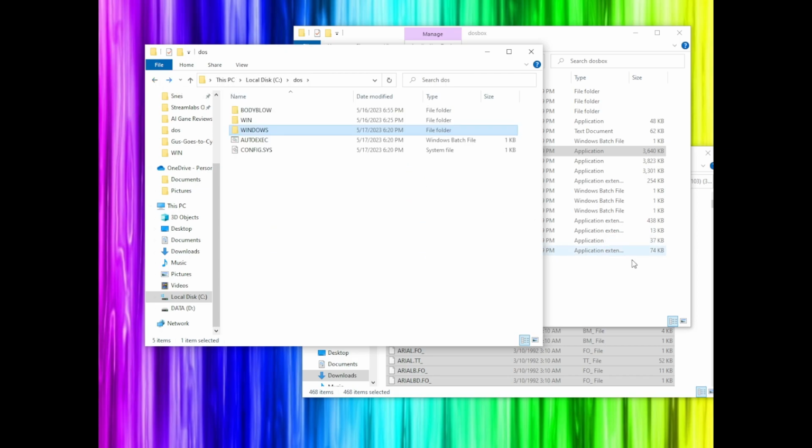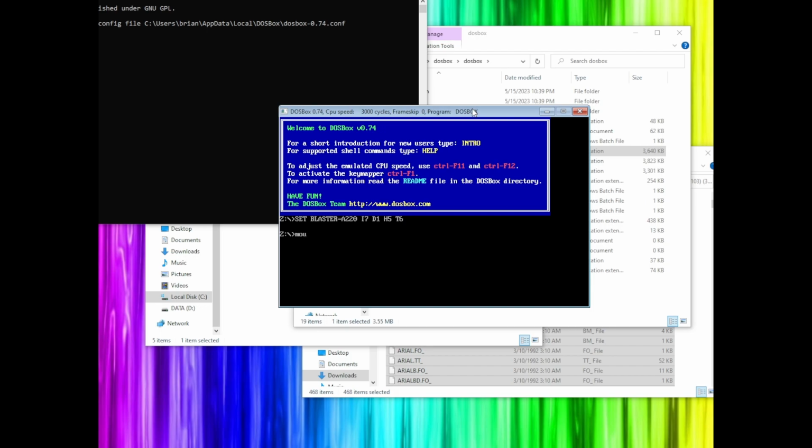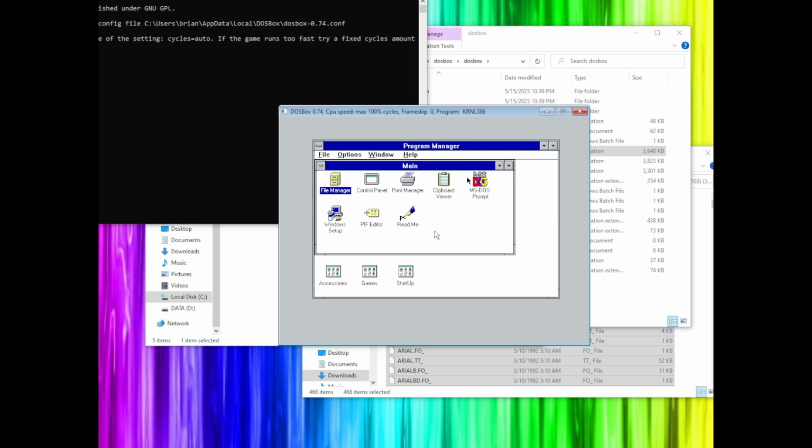So let's open up DOSBox again. And do just what we did before. So I'm going to mount C, C. And CD, and then we're going to do Windows because that's the name of the folder. And just type win. And there we go. And now we have Windows 3.1 and DOSBox.